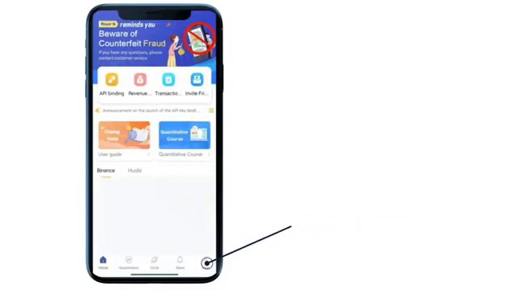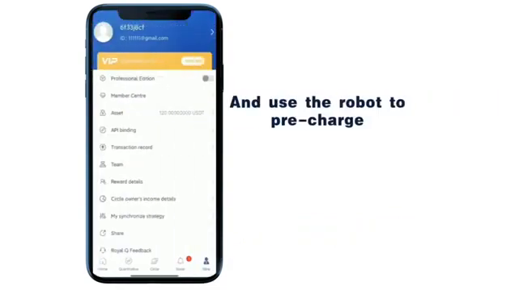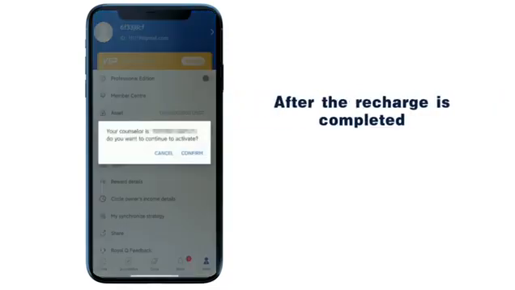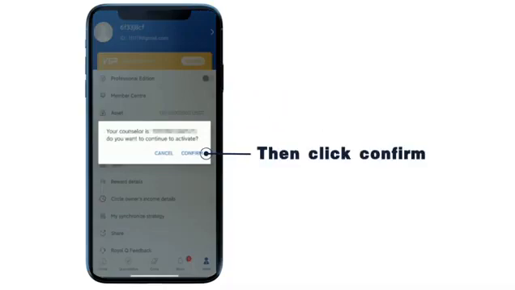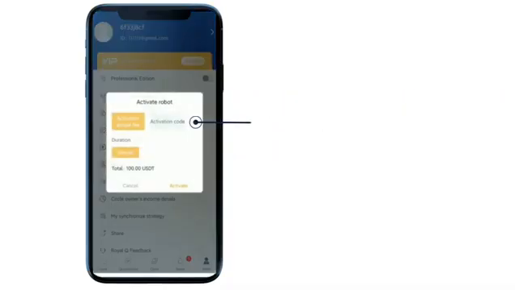Click Online. Click on Asset Recharge to start the fuel fee and use the robot to recharge the robot service fee. After the recharge is completed, then click Confirm to start the robot. Select the fuel to start.